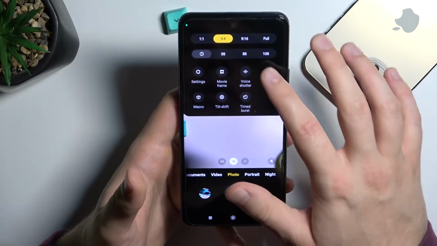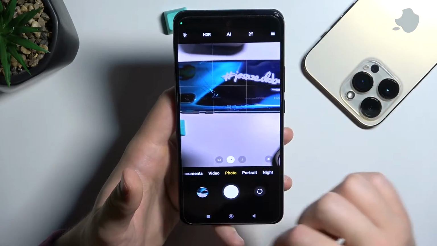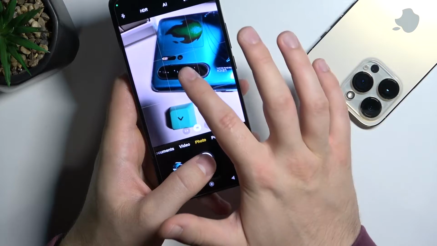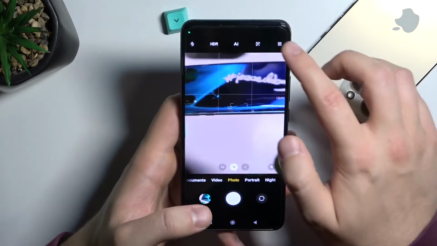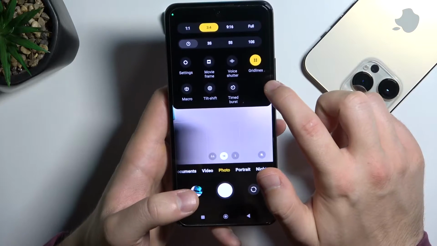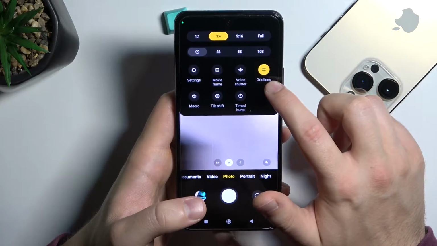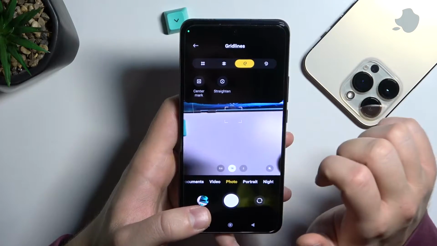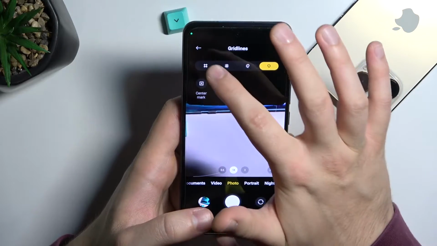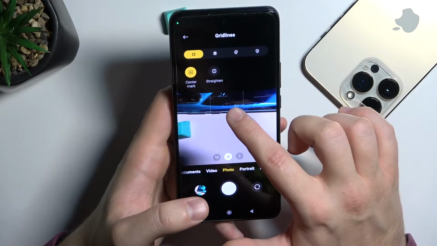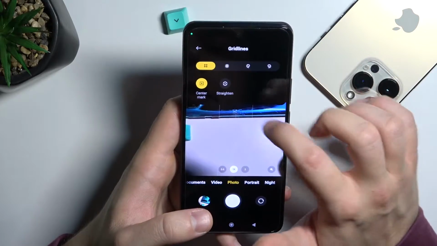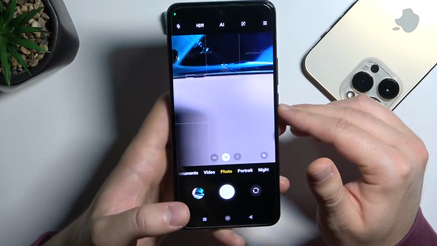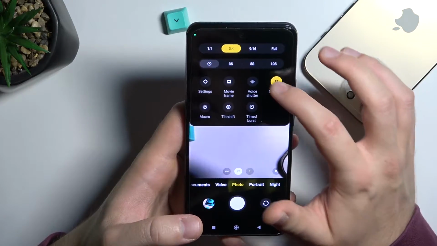When you take a look at the other options, like for example the grid lines, as you can see right now they appear on the list, and they basically help us to take better composition in our photos. When you open it and click right here on the small icon in the right upper corner next to the S letter, as you can see, you can change the style of the grid lines. You can also get the center mark. As you can see, it's right here. And also we can go for this camera leveler right here. Okay, let's turn off this option.